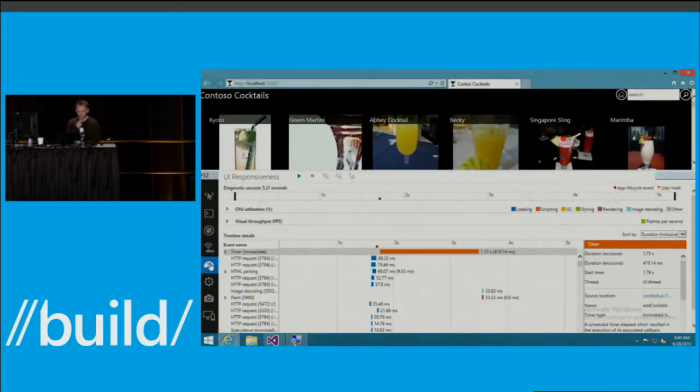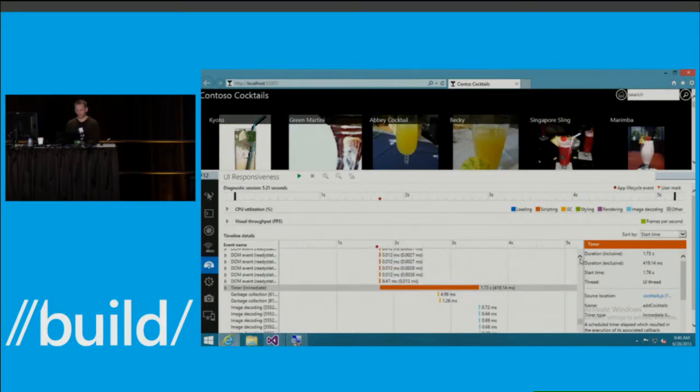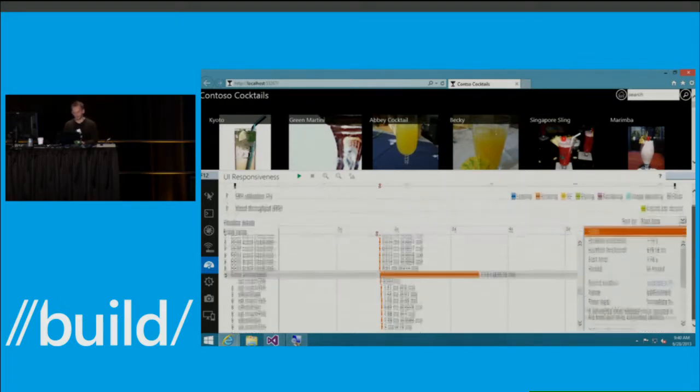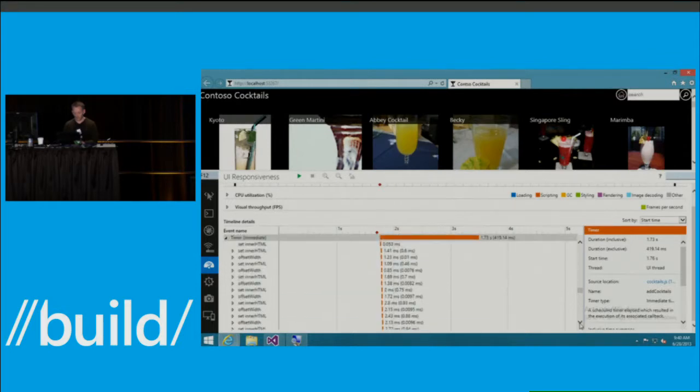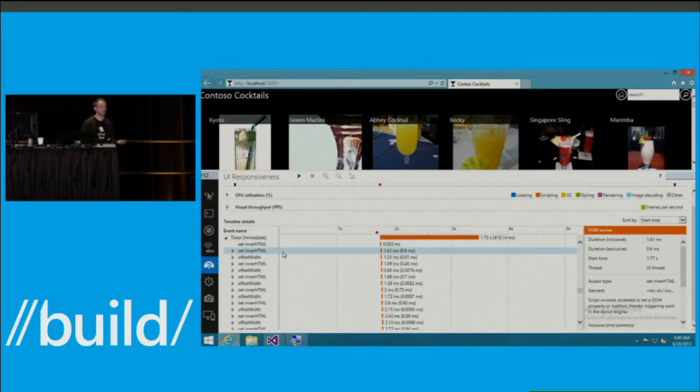So let's go back to the UI responsiveness tool. Let's change the sort back to start time. Notice it kept my selection, because in this case, we want to start seeing where the flow of execution is occurring in the app. So if you notice, in addition to timers and DOM events and so forth, the tool will also show you every instance of a DOM operation that you made. So in this case, set inner HTML.